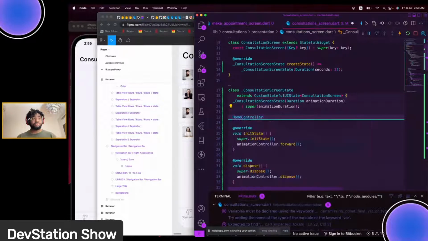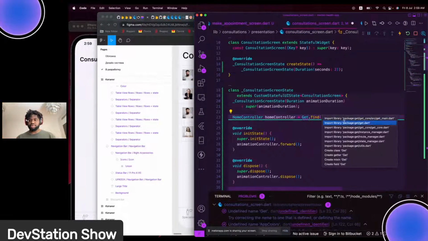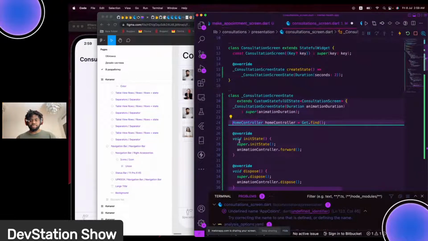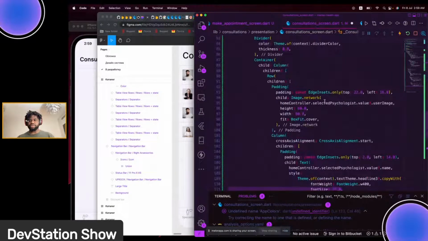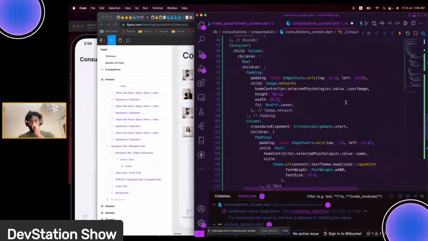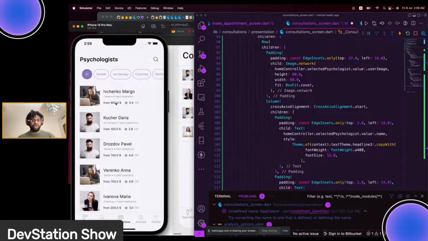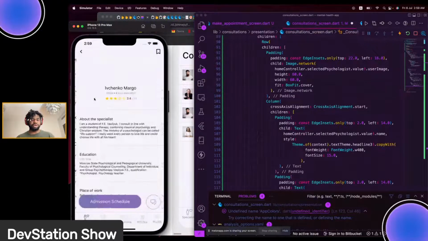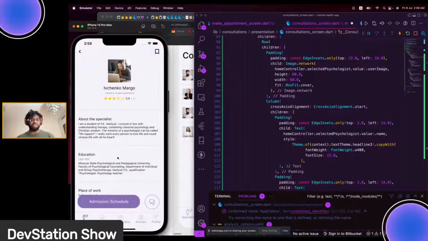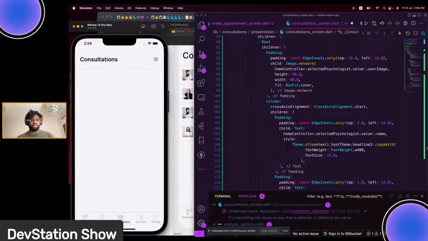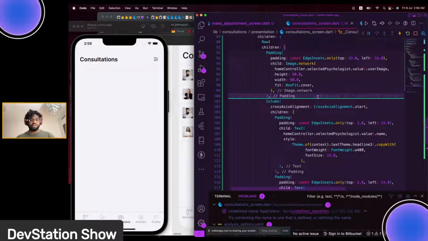So say home controller, which is this, Get.find. That's enough. And I'll fix the error here. But I think this will throw another error because right now we don't have the selected user. So we can just go over here and tap on this to be our selected psychologist. So this is now selected, and so you can go back to the consultation screen and save this.